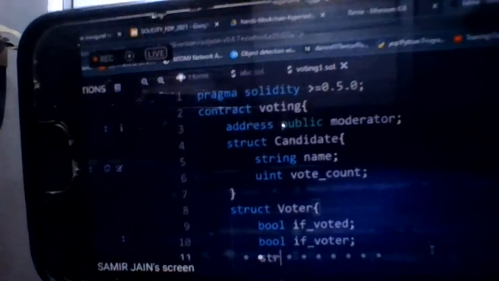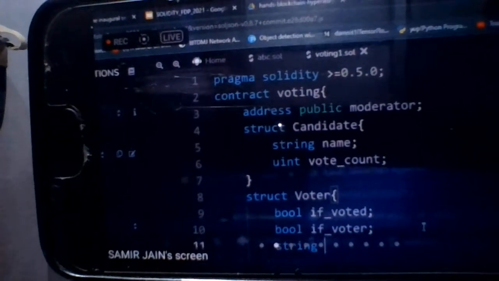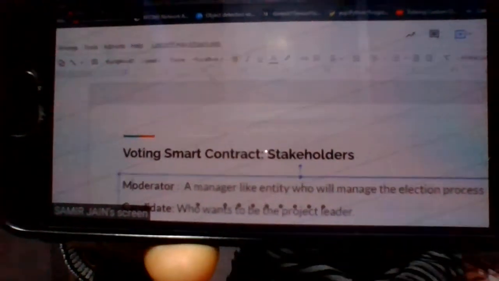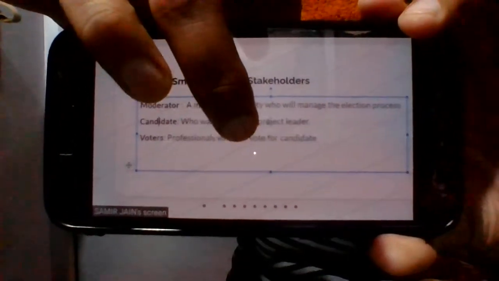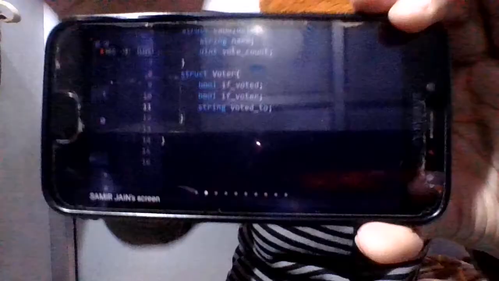Yeah, we can have the name of that candidate, so string, and to whom he has voted. So we'll type voted to. Okay. So these three things we have defined: moderator, candidate, and voters. So the moderator is the candidate and voter.